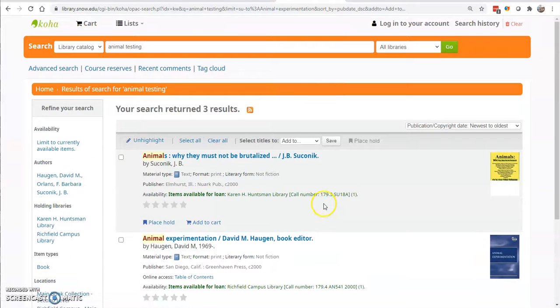So anyway, that's some examples on how to search the library catalog. And if you have any questions about this, don't hesitate to ask any of the staff members working here at the library who are happy to help.